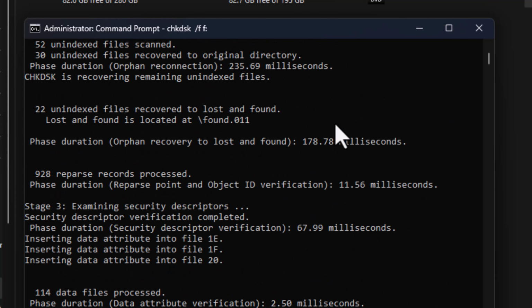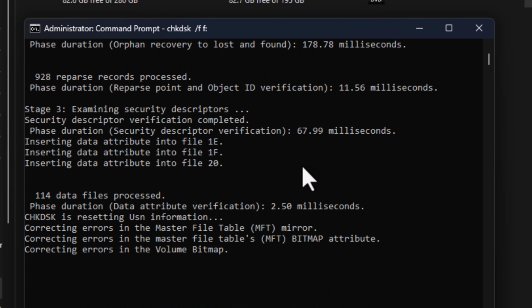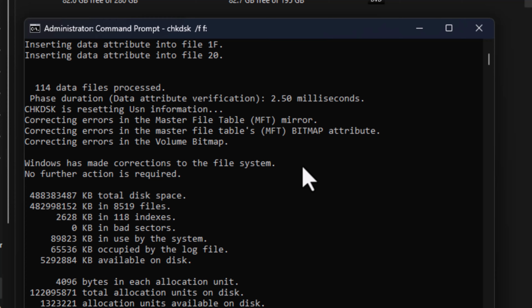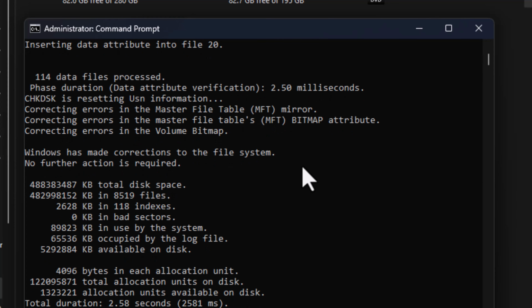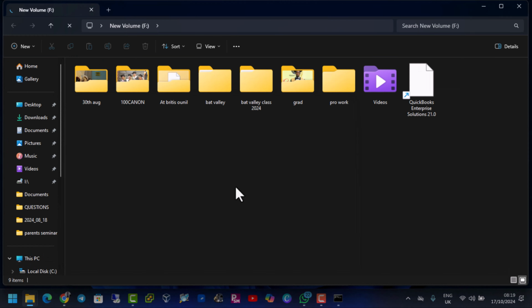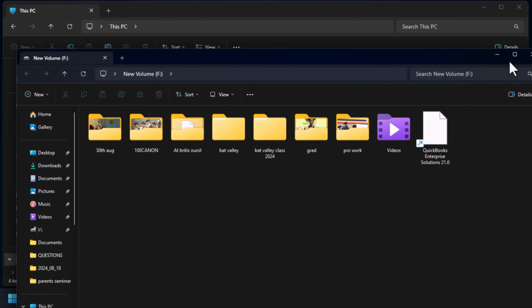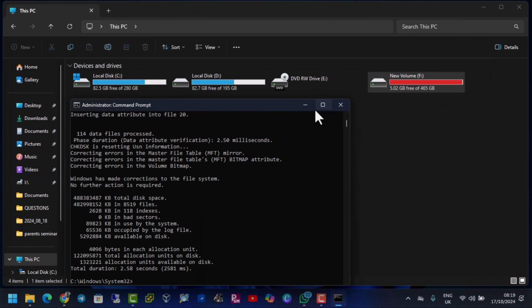So the function will start checking errors and correcting the errors in the disk. When it's done, it will pop up, and then yes, and that's it. The disk has been recovered. Thank you so much. You see that? Yes, my files are now here. As you can see now, my disk is now showing up.